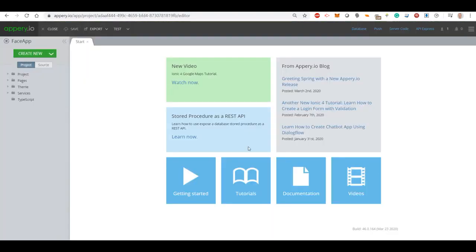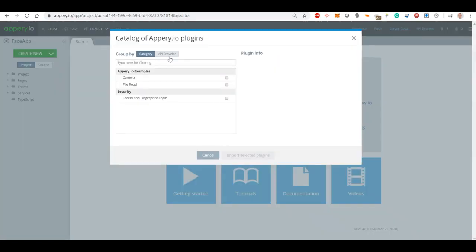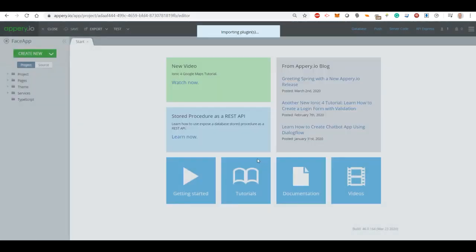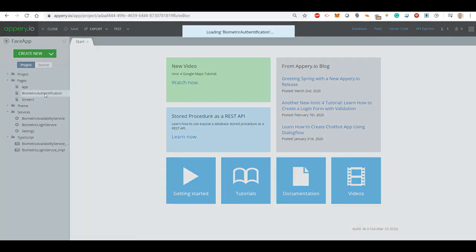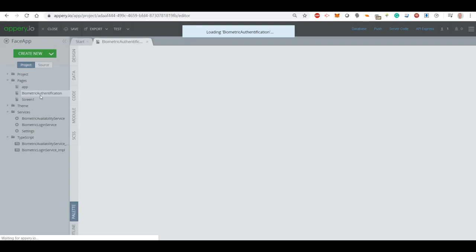The application is ready, and the first thing we have to do is import the corresponding Appery plugin. In our case it is the Face ID and Fingerprint plugin in the category security. As you see, the plugin was successfully imported. Let's take a look at what exactly was imported into our application. First of all, it's the biometric authentication screen.